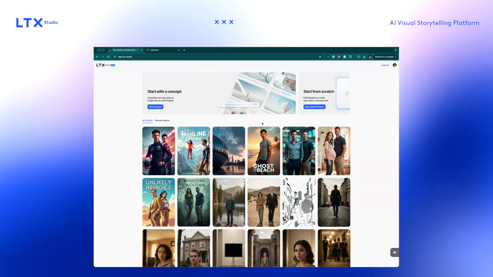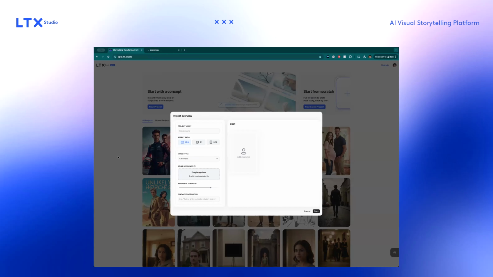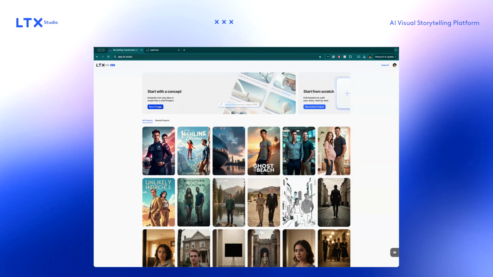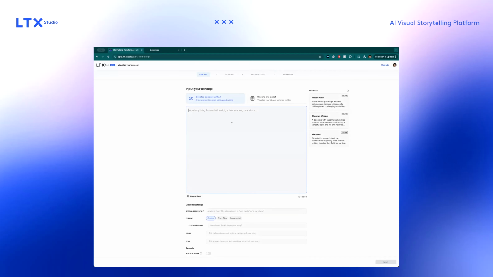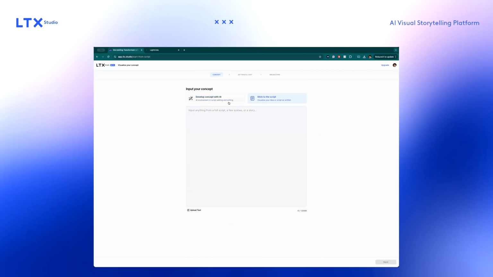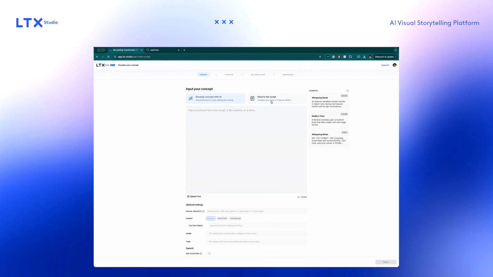So to start, when you jump into the project now, you're faced with these two options. Start from scratch, which you all are familiar with. There's no changes there from last time. And then we also have this new combined flow here, which is starting with a concept. You can either develop that concept with AI or stick to the script. So you might have tried both of these in the past, but there's some new bells and whistles here that can make it a little easier for you to get what you want out of it.